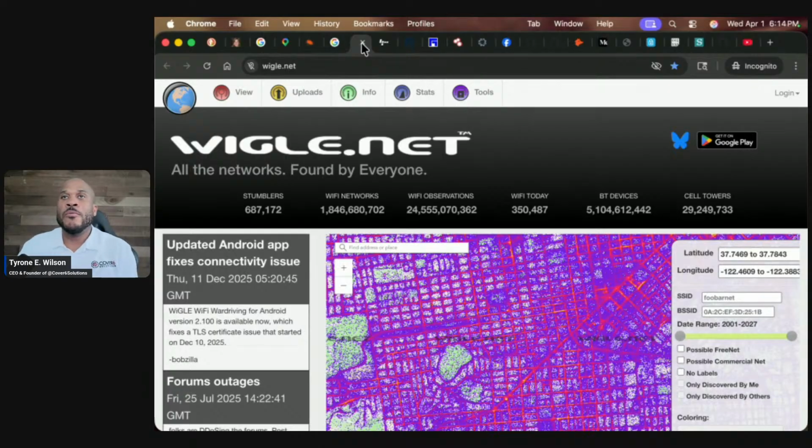There's also a Wi-Fi component to this. I like this site, wigle.net. Some people say it differently, but essentially it lets you identify Wi-Fi SSIDs in a particular area. What I would suggest is you go here, put in an address that you are aware of and that you know has an SSID name, and see if you can find it.